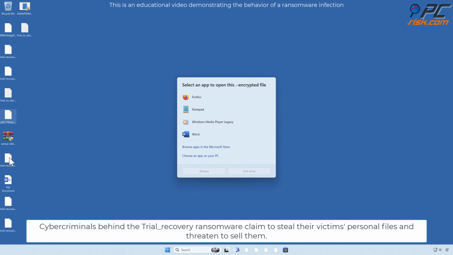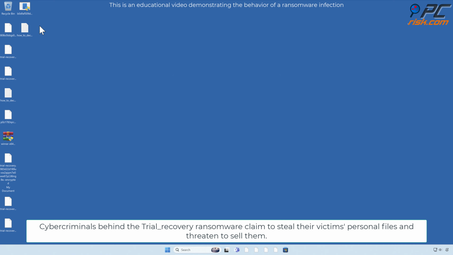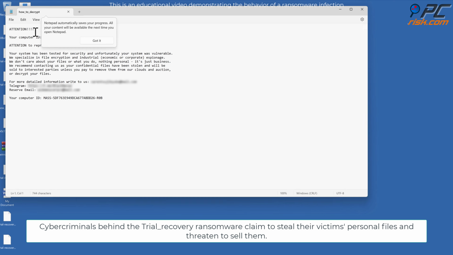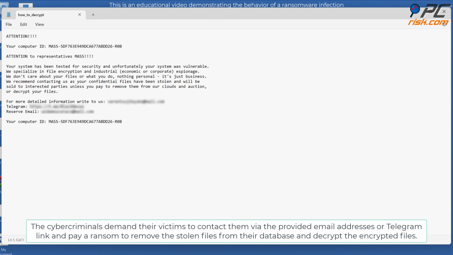Cybercriminals behind the Trial Recovery ransomware claim to steal their victims' personal files and threaten to sell them. The cybercriminals demand their victims to contact them via the provided email addresses or Telegram link and pay a ransom to remove the stolen files from their database and decrypt the encrypted files.